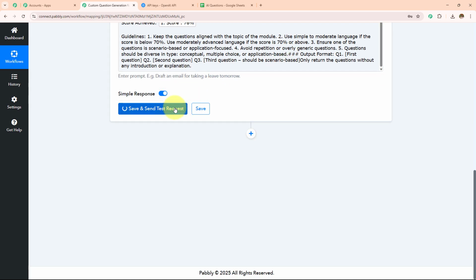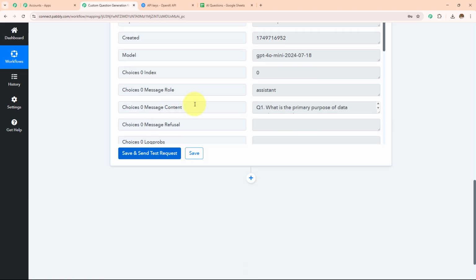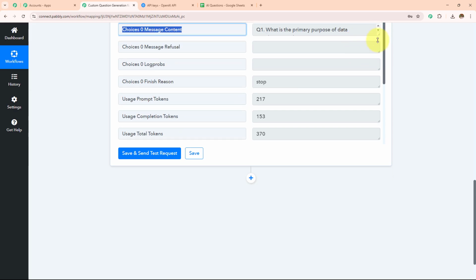I have entered these details. I'm simply going to click on Save and Send Test Request. Let's wait for the response. So here I have received the response. In this message content, I have my generated questions.